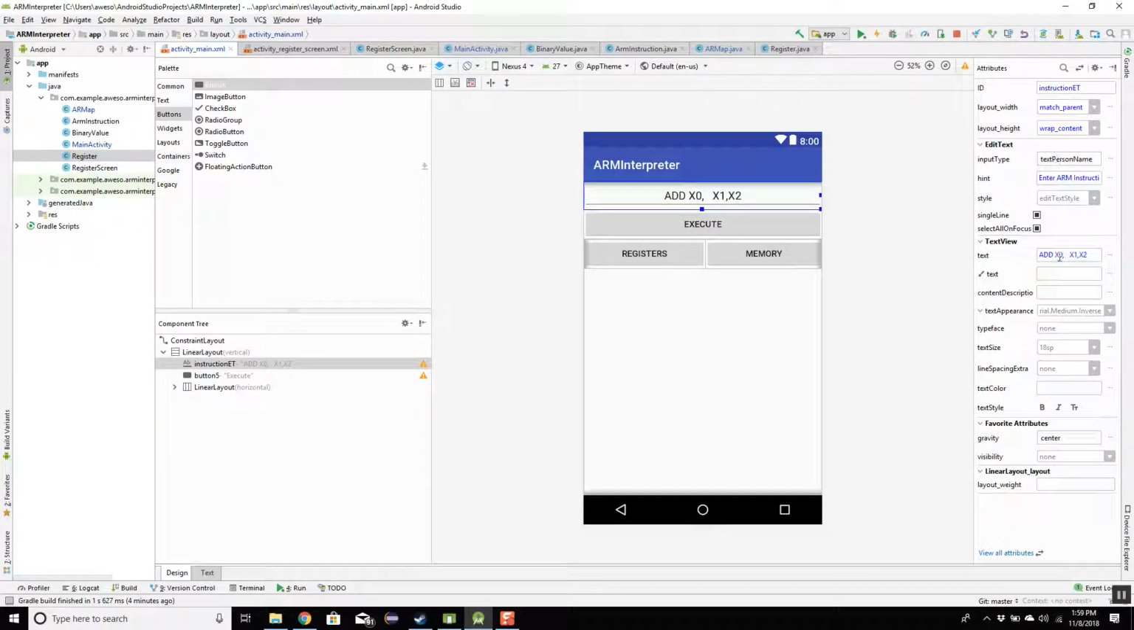I change the text in here to say sub x0, x1, x2. What I believe the behavior is, it says x1 minus x2. So right now I had x1 was a 3, x2 was a 5, so x0 should hold a -2. Pretty sure that's how it works.